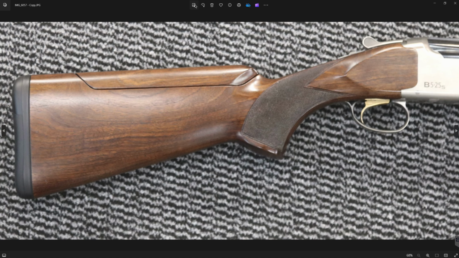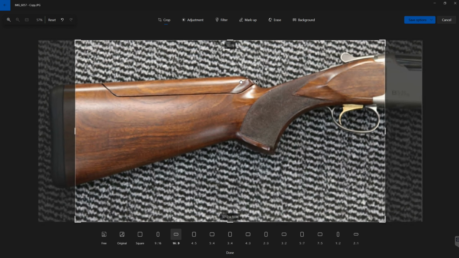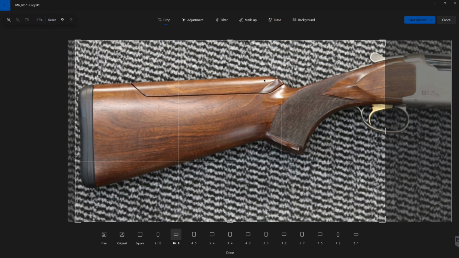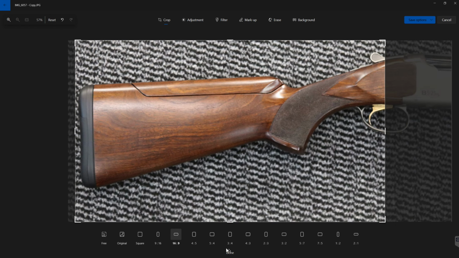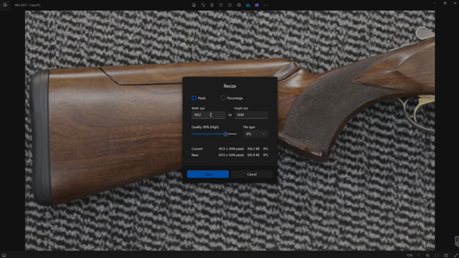If we do the next one, edit the image, change the crop to 16:9. If we're looking at the stock, we can just move it across a little bit. Click done. Save it. Resize it. 2323. That's okay, as long as it's not 1 megabyte.